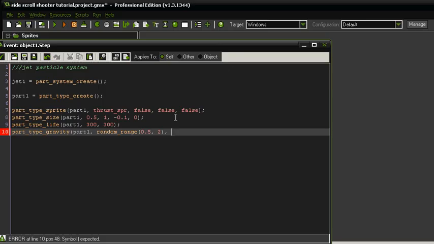Next, we need to set the direction of the gravity, and the way GameMaker works in its degrees is right is 0 degrees, and then it goes round clockwise. So directly below is 90, left is 180, and then top is 270, and then round again to 0. So we want it to go backwards, left in this case. So we set that to 180 degrees.